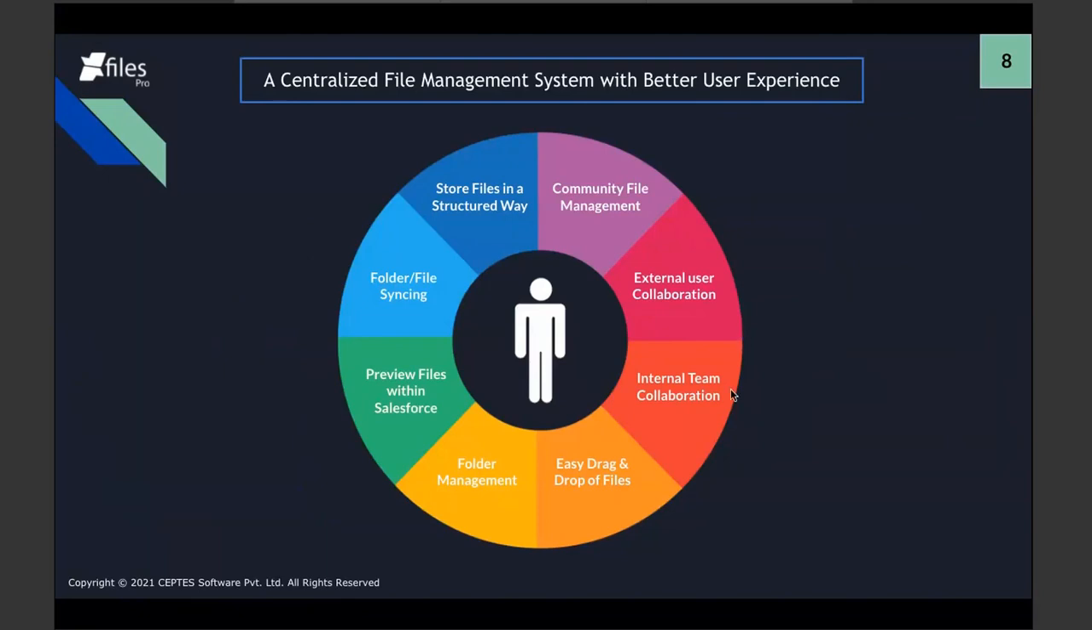Internal team. There's a way in XfilesPro where if you upload a file, then by default only you can see it, and then you can choose to share it to internal teams, community users, or profiles of your choice. Let's say I upload a file and I want to show it to my manager, for example, or my colleagues. I can individually share the file to a single colleague, or I can share it to the entire sales profile.